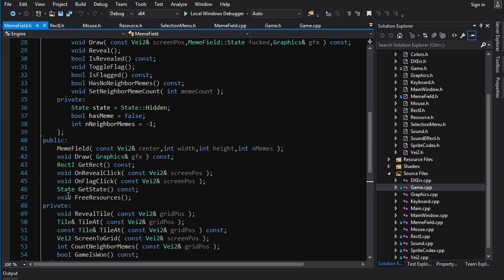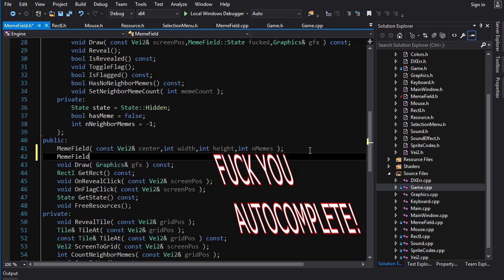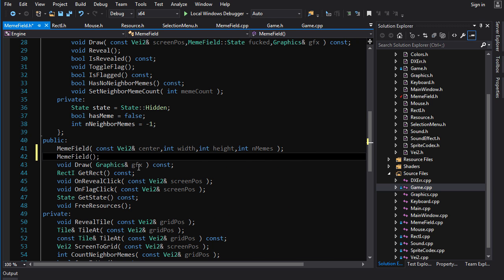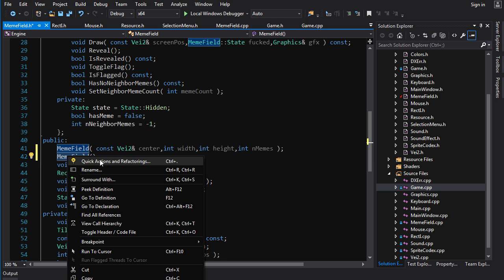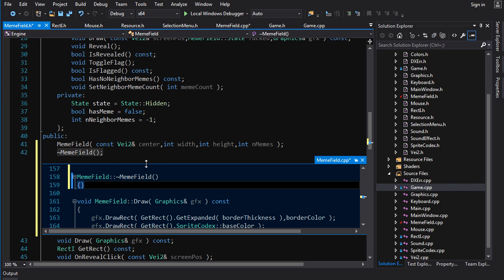So instead of having free resources, we can create a beautiful destructor for the meme field. And the destructors always take 0 parameters. There's no way to pass a parameter into a destructor. And then we can implement that. So we got tilde meme field here, and then tilde meme field here, and in meme field.cpp.